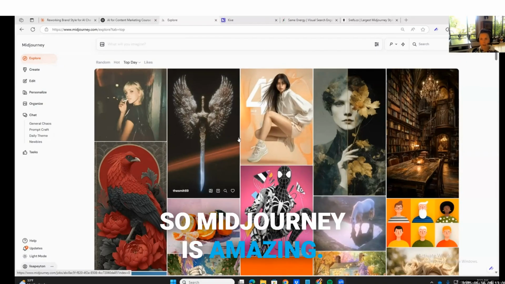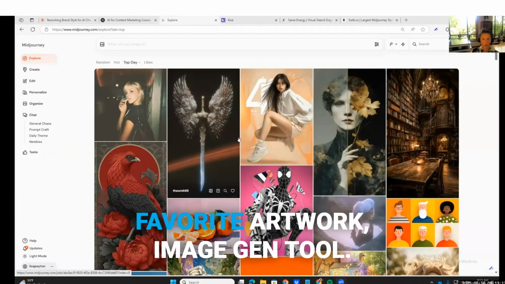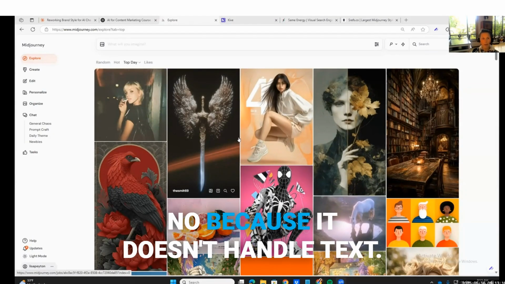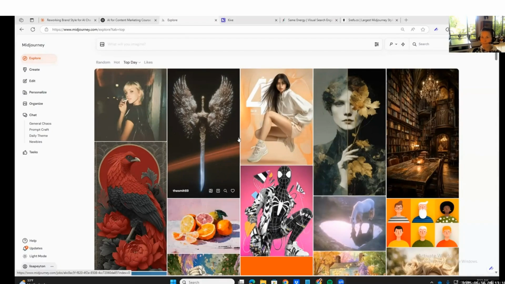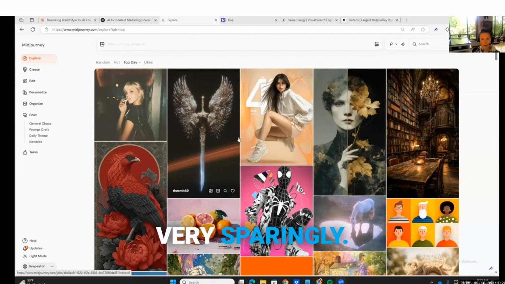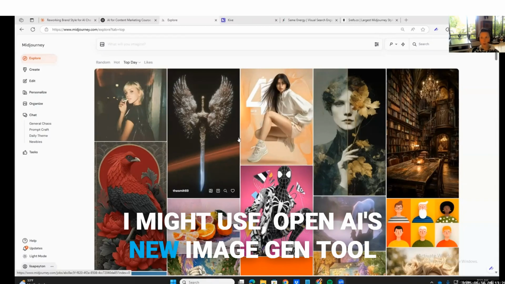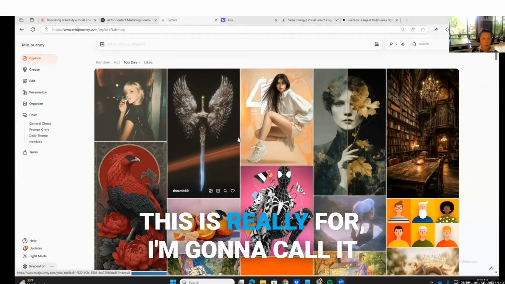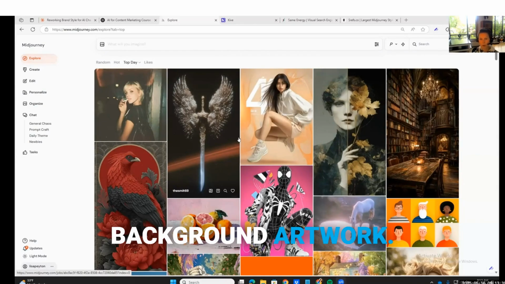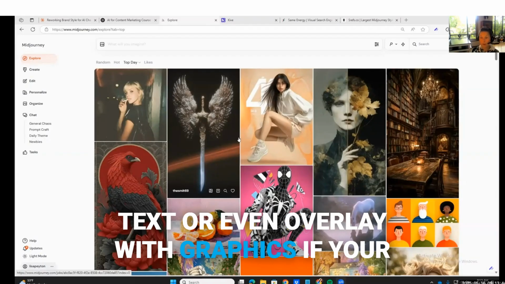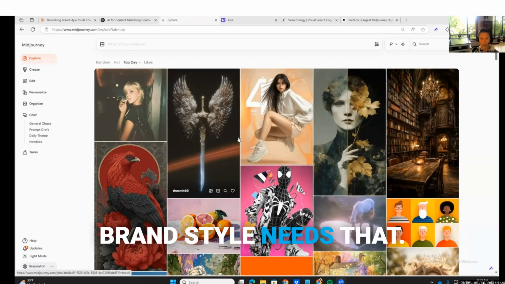Midjourney is amazing. It is my absolutely hands down favorite artwork image gen tool. Is it the one and done? No, because it doesn't handle text. For my text, I will mostly use Canva. Very sparingly, I might use OpenAI's new image gen tool that can do text, but I just pepper that in. This is really for background artwork and imagery, stuff that you can overlay with text or even with graphics if your brand style needs that.